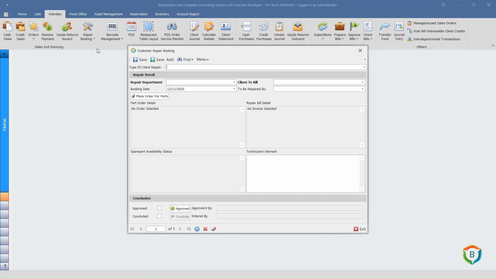The first field on the form is Type of Client Repair. Click the drop-down and you'll see two options, Internally Supplied and External Client. The internally supplied option is used when the item to be repaired was purchased from your business, while externally supplied is used when the item was purchased elsewhere. Let's look at the difference.